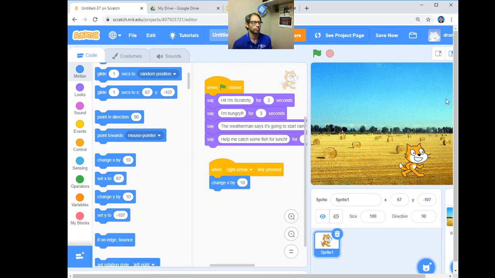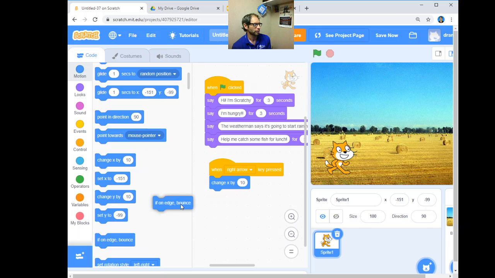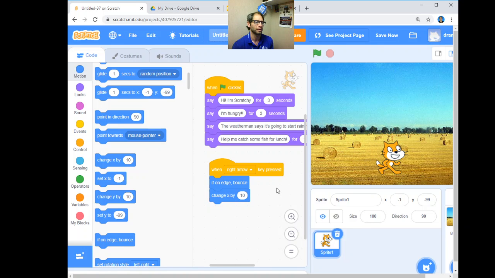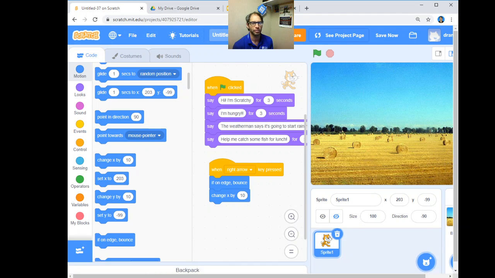And you should get Scratchy moving there. Okay, now if we keep hitting the key, eventually Scratchy's going to go off the stage, right? We don't really want that. So there's a cool block under motion, the motion button, if on edge bounce. So let's go ahead and drop that on there, and then go ahead and try your right arrow key again. And when he hits the edge, look what happens. He's still there. I can still see him, but he didn't disappear. He's just kind of stuck there, okay?